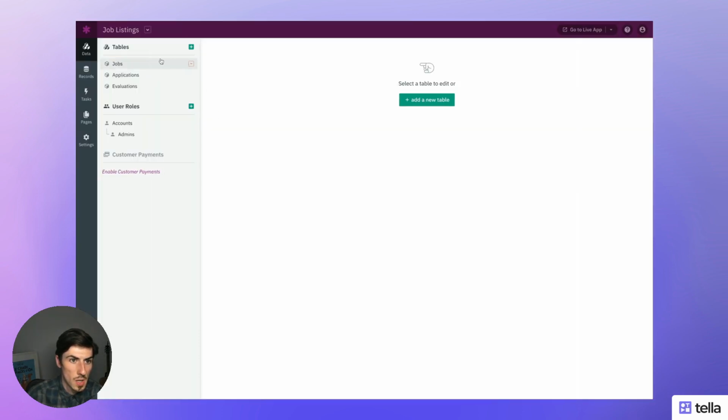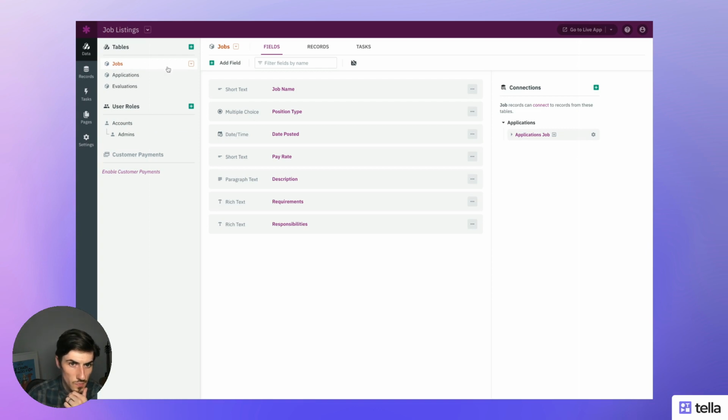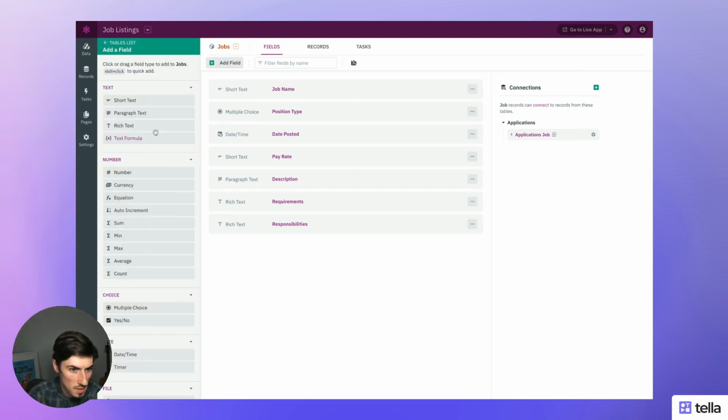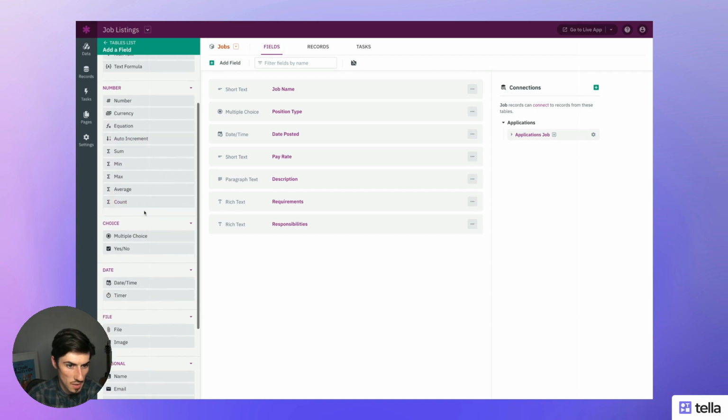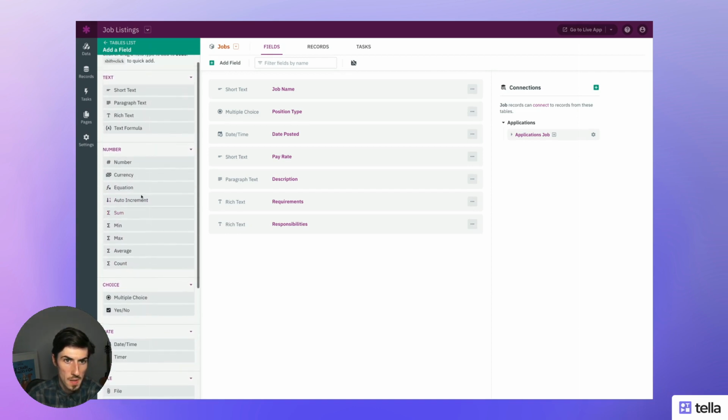Okay, so here we go. As you can see, you have some tables, which are your databases. You have user roles, which allow you to have different levels of access. You can also add customer payments. But let's look at the tables. So the jobs database has standard job fields. You can add more fields. It gives you all the normal fields you would expect. You can also do things like automatically incrementing fields, equations, calculation fields, etc.